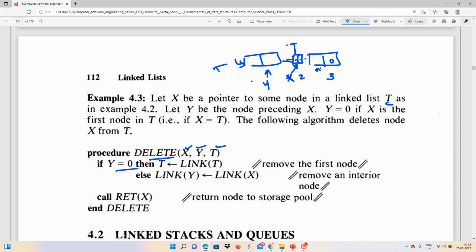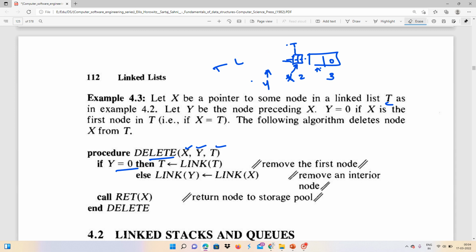You can assume that this is the first node in your linked list. It means your linked list has only two nodes, and the first node is pointed to by X. In such a case, you can write T is equal to link of T. It means I am making the pointer T point to the next node in my linked list.